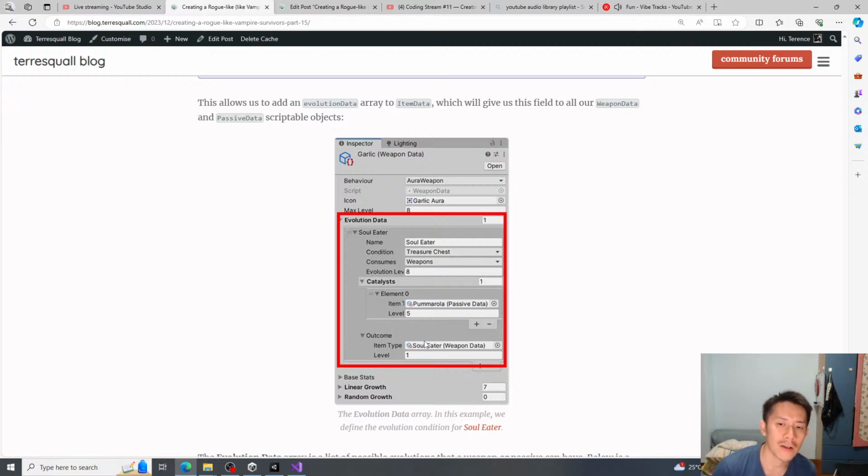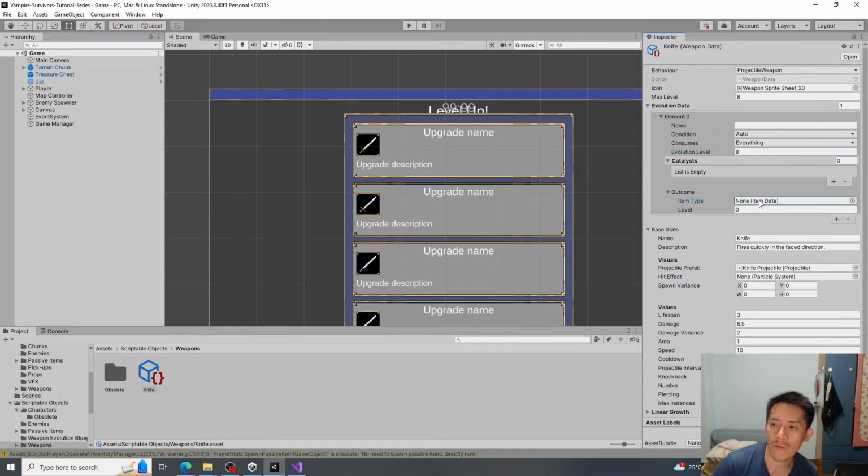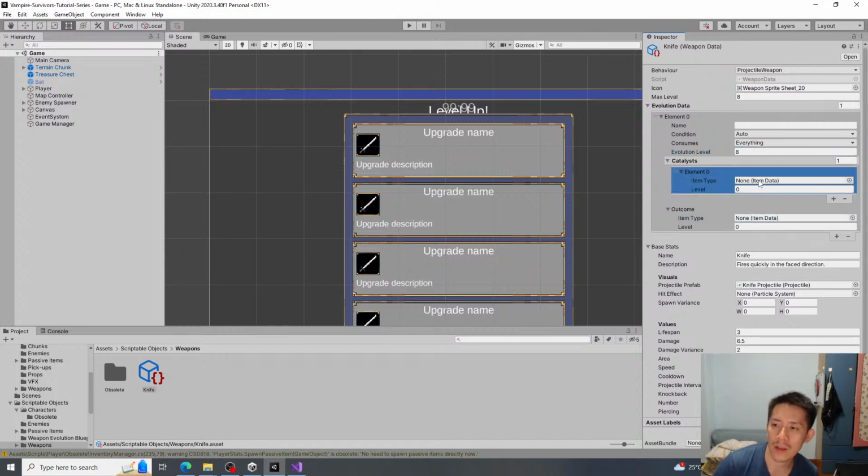Okay, so this system is super flexible, because if you see here, the evolution always takes items. Okay, over here it takes items and it takes items. So you can, for example, assign your weapons to evolve from 2 items, and then it evolves into a passive. This is possible as well.